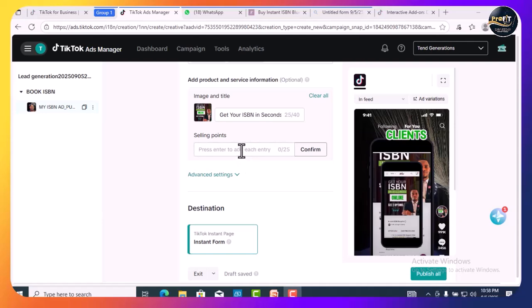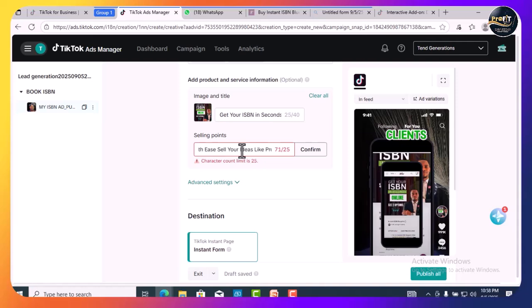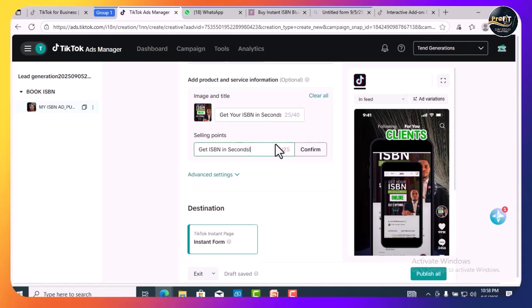All right, I've copied them. I'll enter all of them, but I'll begin to select. Let me clear to a point. So we find the first one. The first one is get ISBN in seconds. Can you see it's 20 characters? If I put your, it will still enter your ISBN in seconds, so I can't put any other thing. If I add any other thing, can you see? So I will hit confirm.